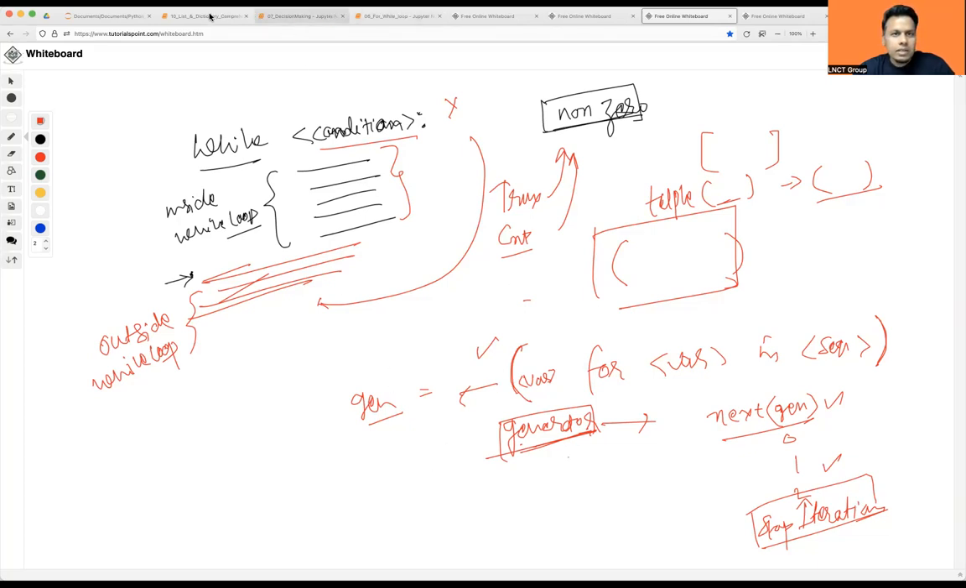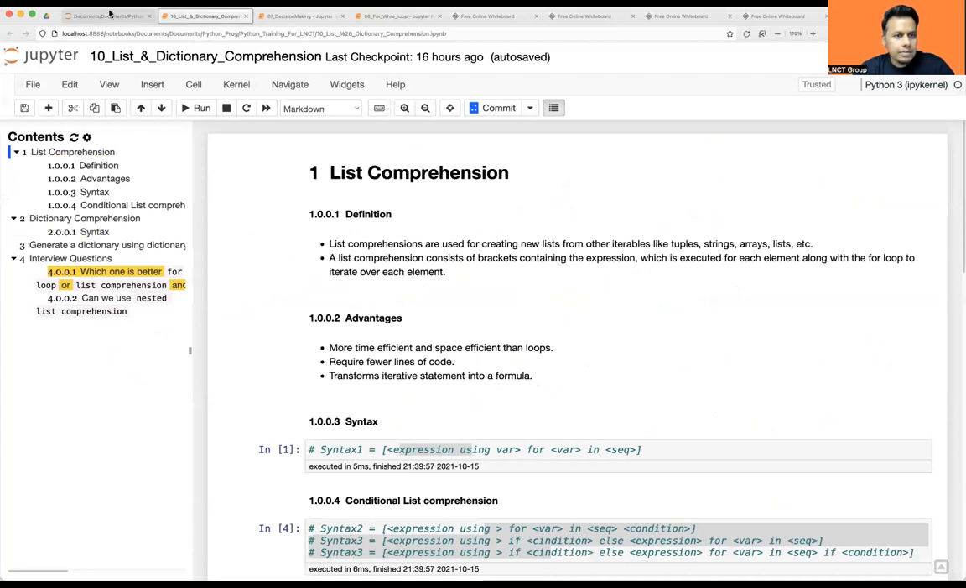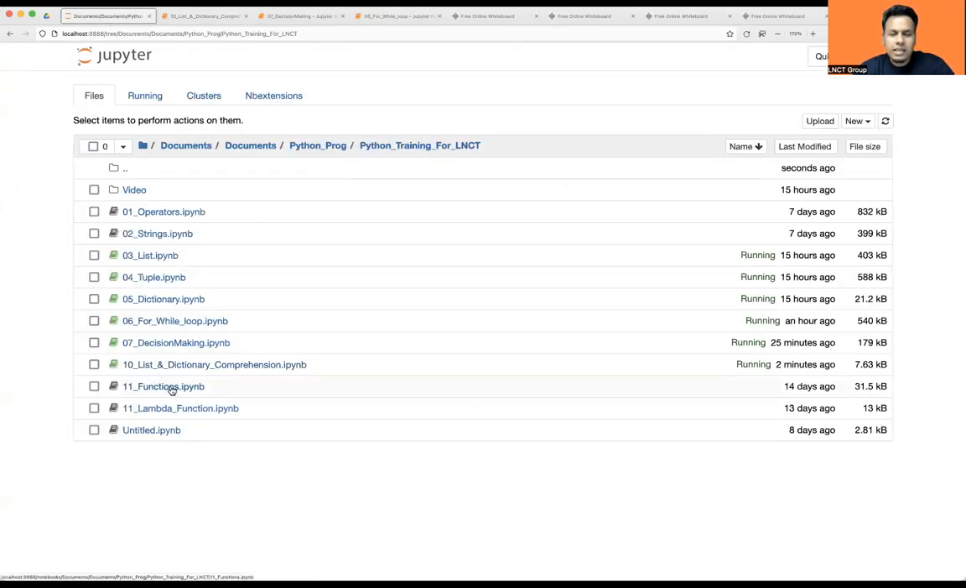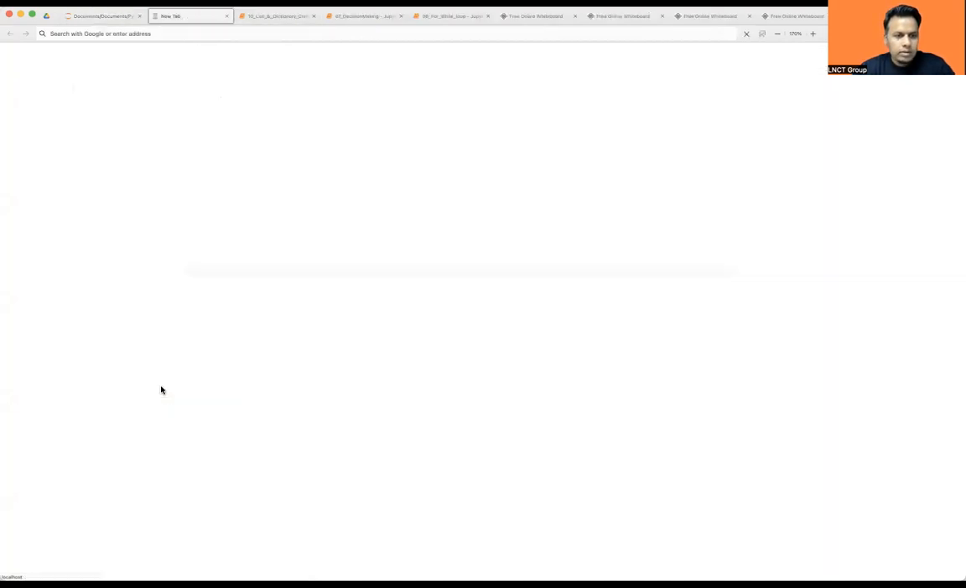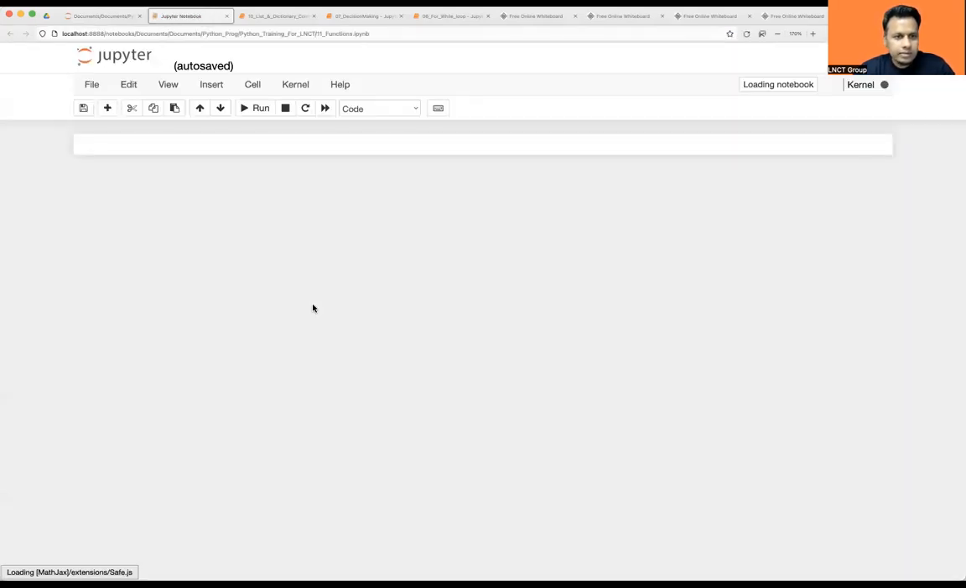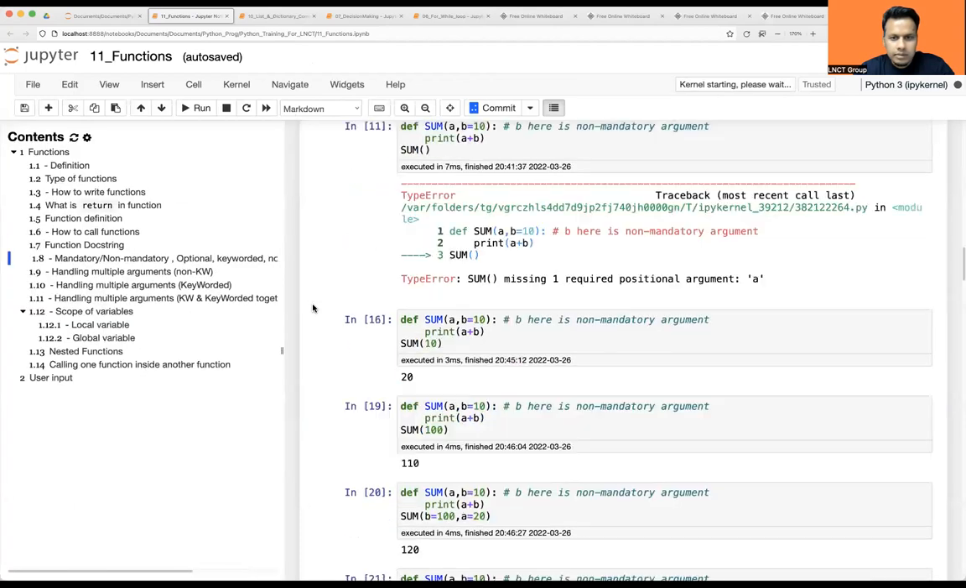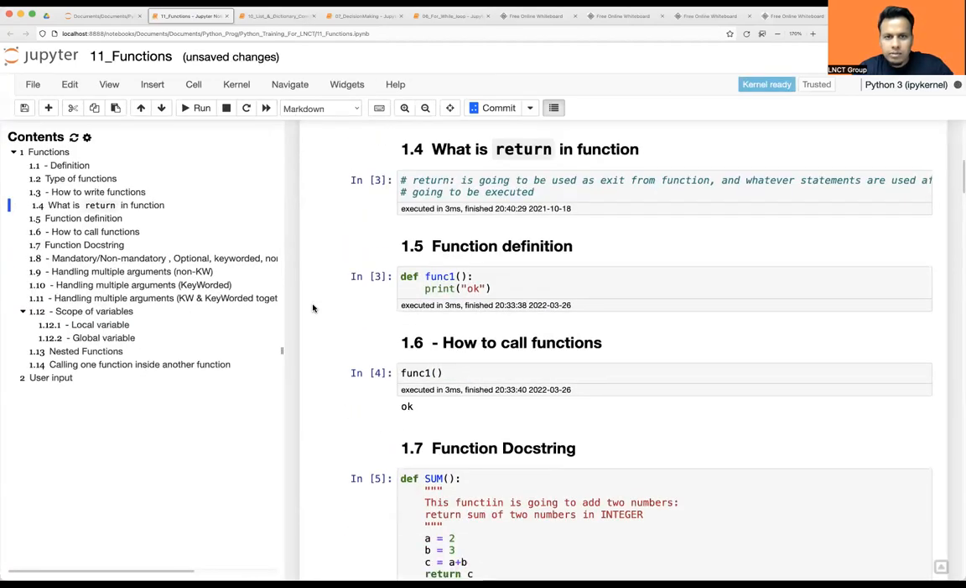Okay, if no question, then what else we have? Let me just check. Yeah, we'll start the function now. Okay. So let me see if it has some old data that I have to clear. It does have a lot of code. I'll just remove this.